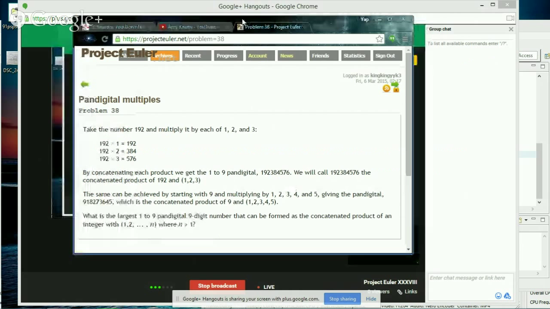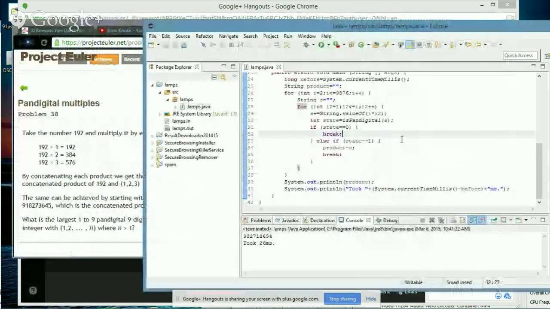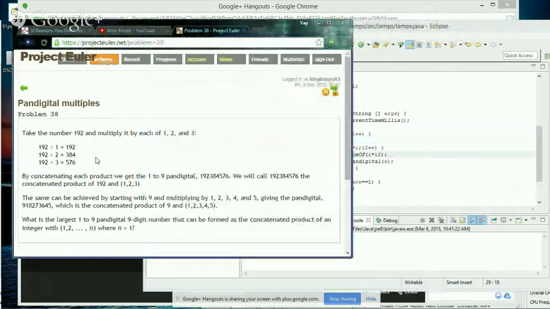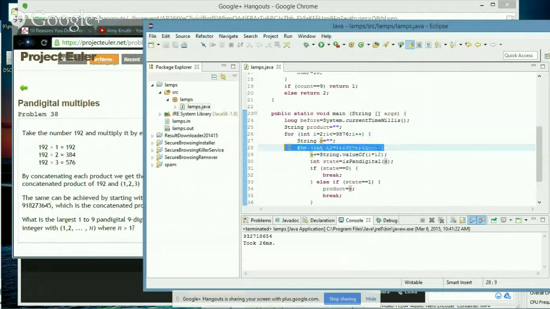So we need to do the multiplication first. Okay, we start with 2 first, and then this is our string. We'll go through the numbers from 1 to n, multiply, and test whether the number is a pandigital multiple or not. So this is the string. We will use it to concatenate the numbers.